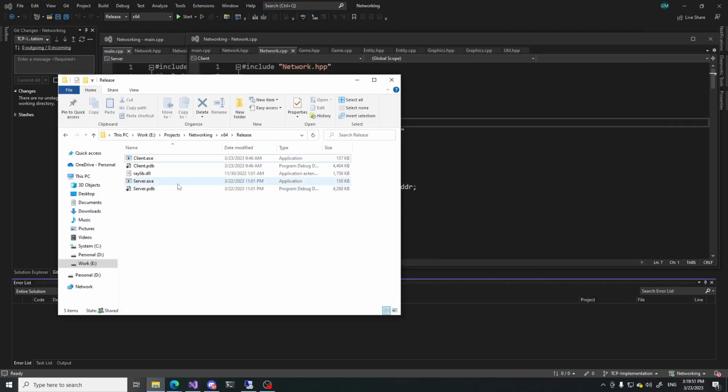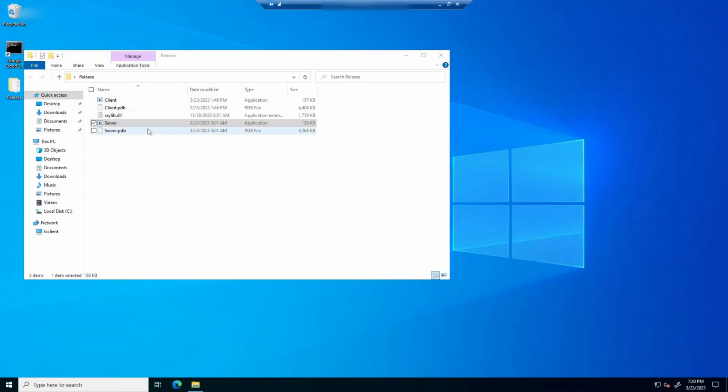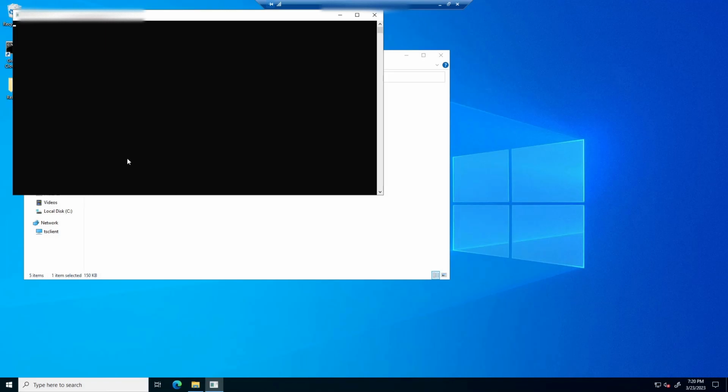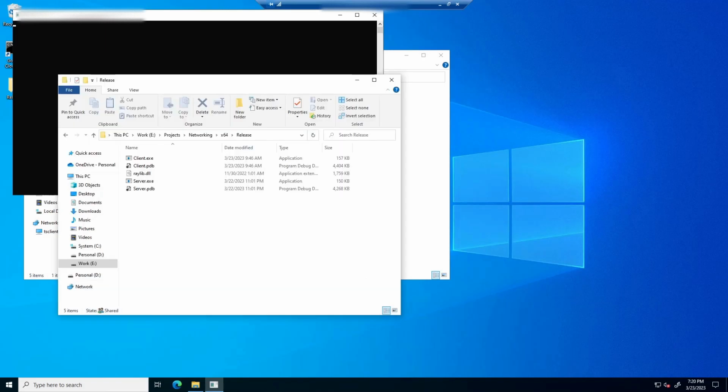Here are my two programs, server.exe and client.exe. Now I actually have a remotely hosted server using Google Compute Engine, so I'm going to go to that and run server.exe. That's all it is, a console window. And now let's open up the client.